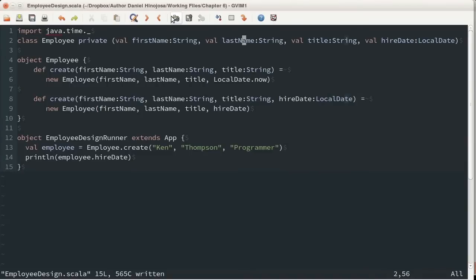Now this is a great design. The companion object has access to the private constructor. Again, even though this is private, since this is the companion object, we have access to it. Because objects have access to any of the class's private information.